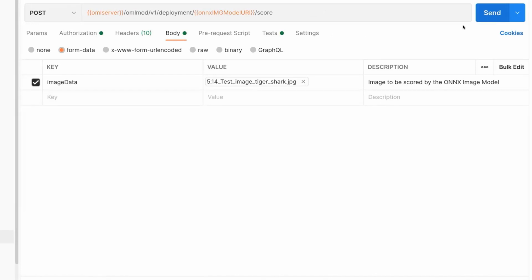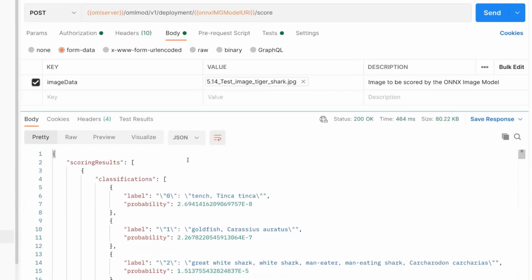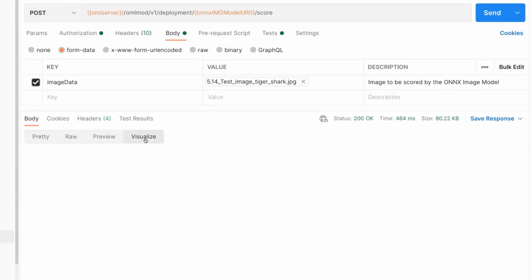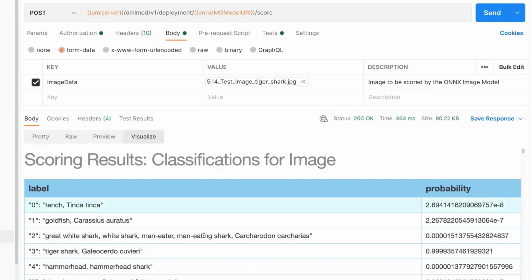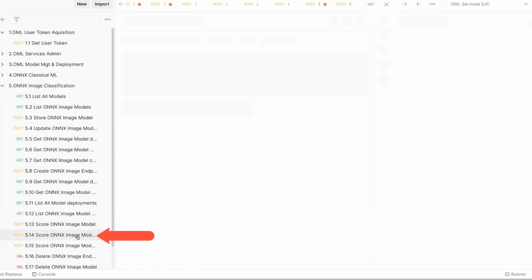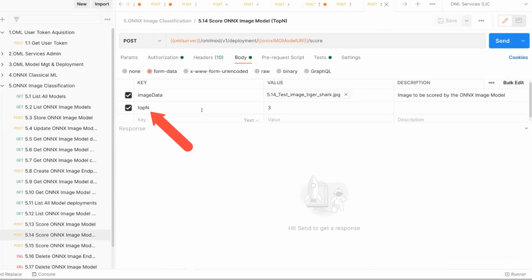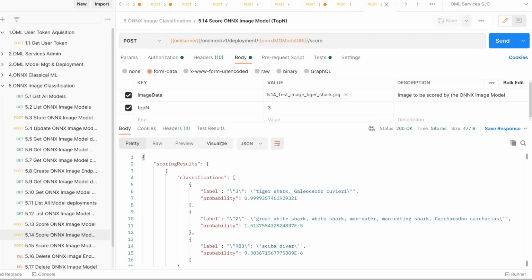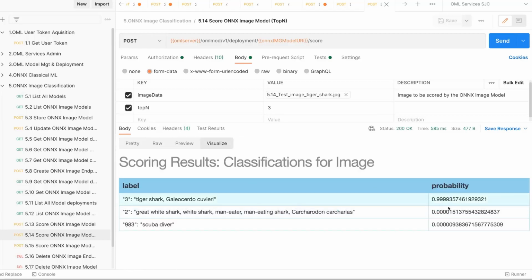And then I can get the results, right? The result is all the probabilities of what the model is identifying for this shark. And normally I'll use something like a top n. So if I add this top n, give me the top 3 probabilities, that's probably better, because it simplifies things here. I only get the top 3 probabilities given by that image classification model, right? So again, these are all the things that you guys can do and build with OML services, okay?